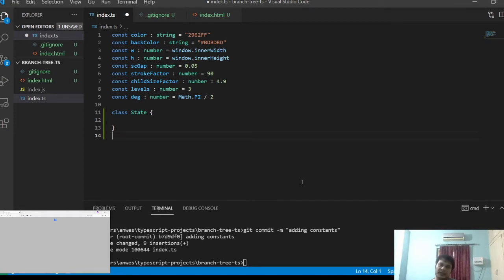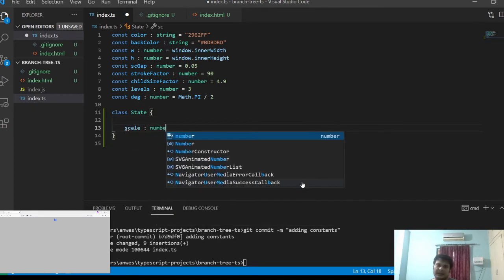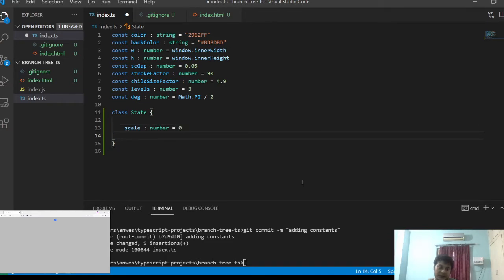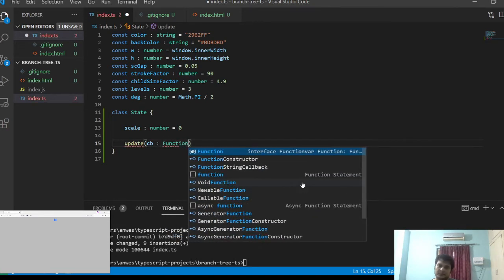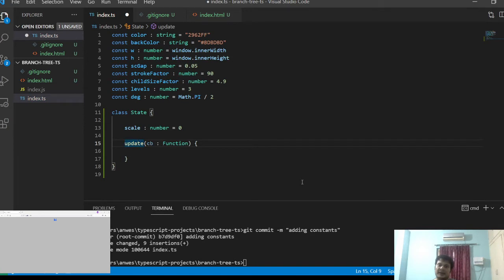So we'll be updating the value of a certain property from 0 to 1, and that property will be the scale. So scale will be a member data of the state class. Another thing we need here is previous scale. For now let's start a constant on scale. I'll update this and I'll take a callback. After we are done updating from 0 to 1, we'll call this callback.